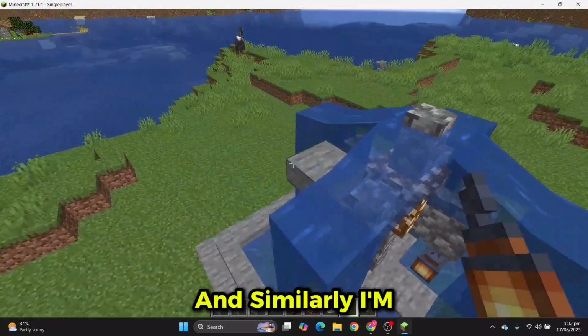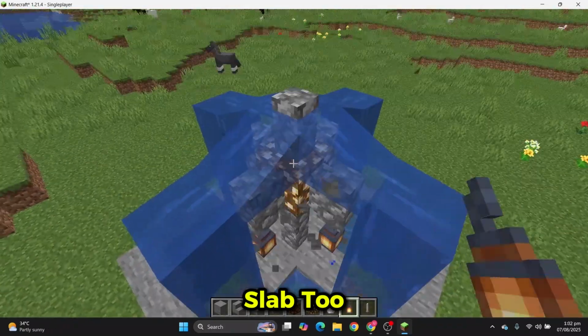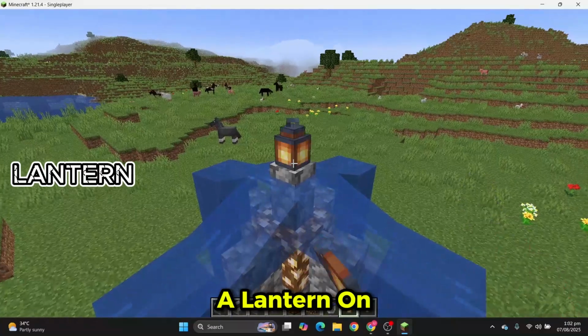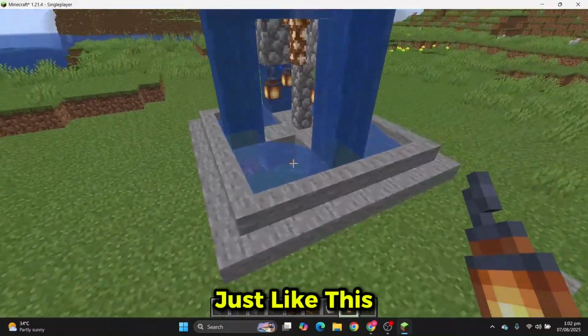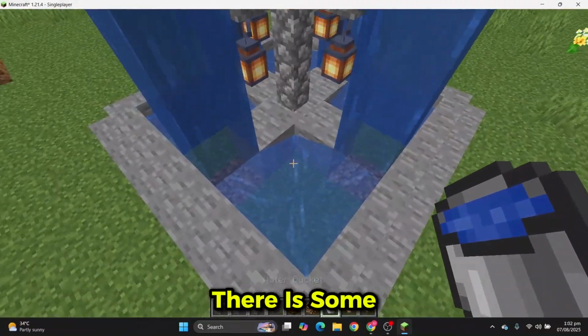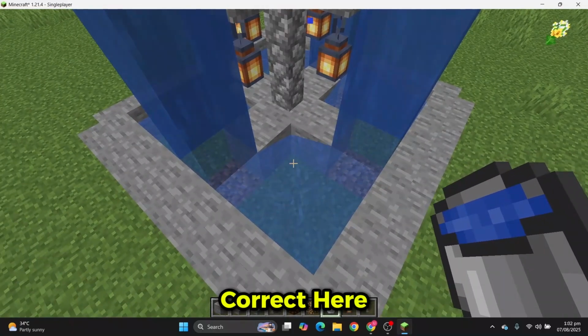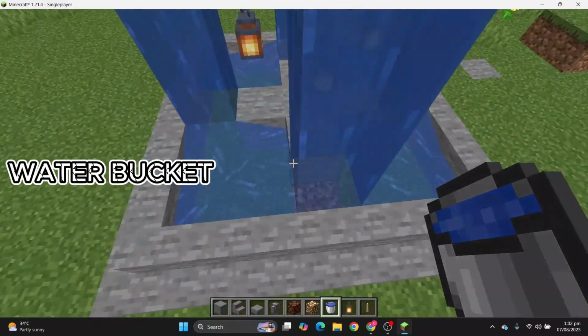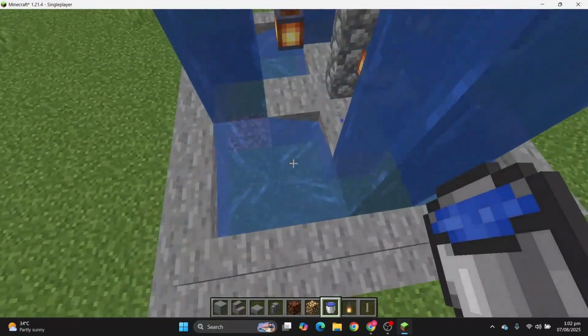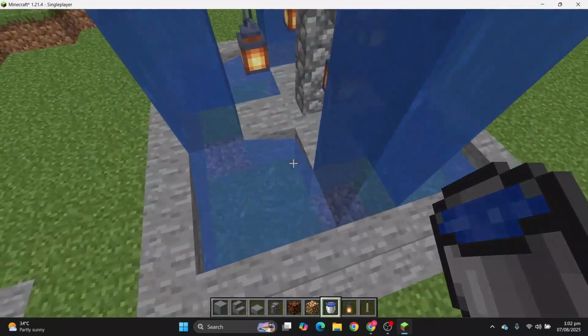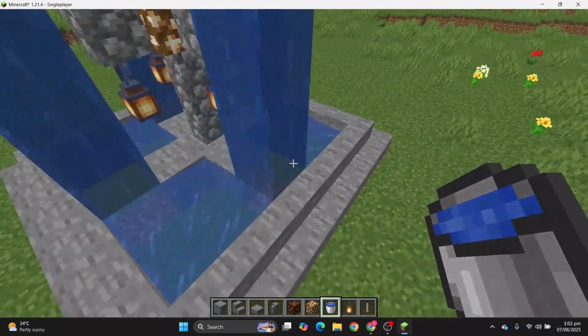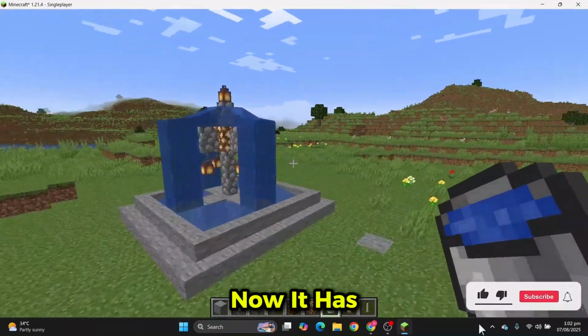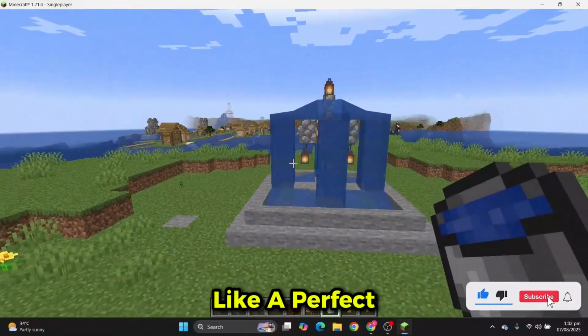And similarly, I'm gonna break this slab too. I'm gonna add a lantern on top of it just like this. You can see there is some water level not correct here, so I'm gonna add more water here. As you can see, now it has come to look like a perfect fountain.